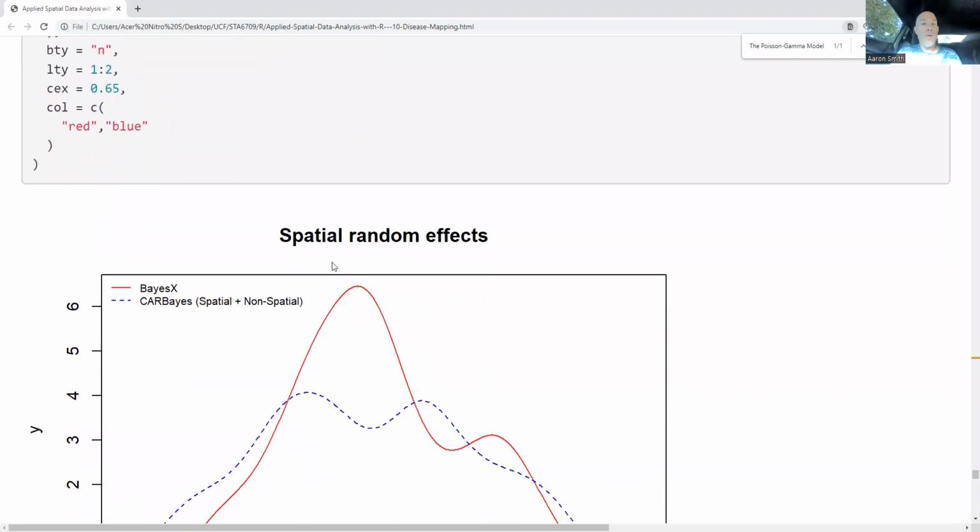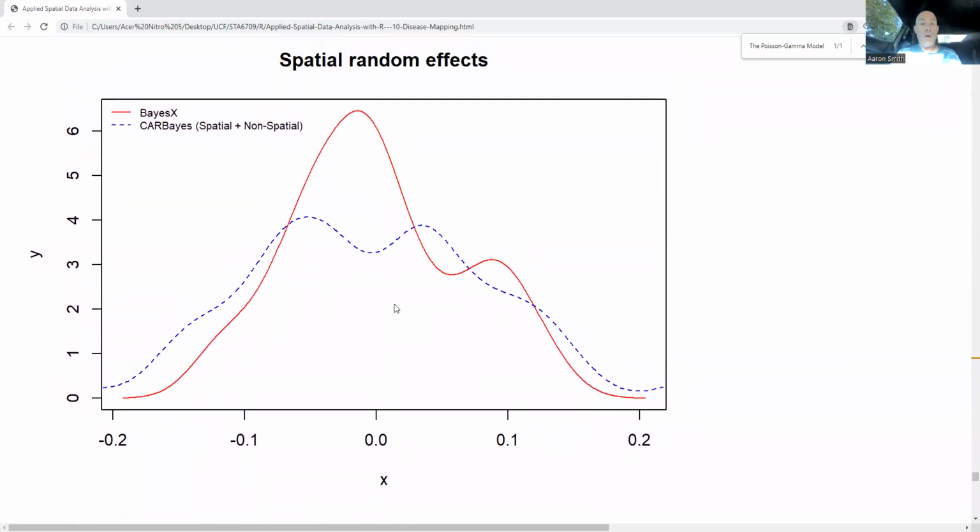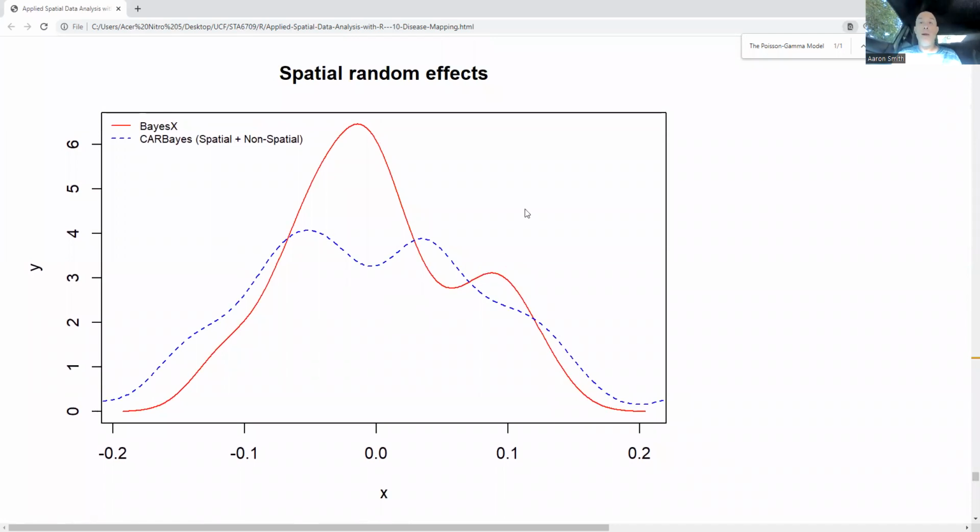And now let's do the spatial random effects. So we had non-spatial and spatial random effects. Here's the BayesX one. This bump, the red bump here, I'm not really happy with that. I usually would expect it to be unimodal completely. So maybe we want to rerun this with an increased number of simulations. And then CARBayes, same opinion as before. Remember, I have spatial and non-spatial random effects added together here. All right, well, that's all I've got for you. Take care and goodbye.